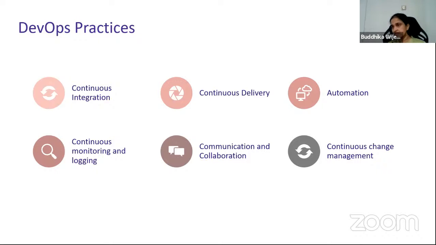And then we have continuous delivery, the process of sending our development work to production continuously, where you will be able to do more deployments more frequently. And then we'll have automation. Automation is one of the very important factors when it comes to DevOps. When we say automation, we need to do test automation, infrastructure as code, all the possible automation of the development workflow. So that is important.